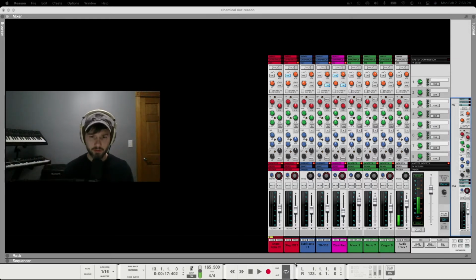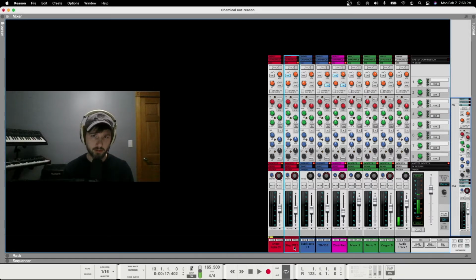So to start off here on the fader view, you can see a couple of red tracks here. These are going to be drum tracks. We've got a couple of bass lines. We have a synthesizer, and these green tracks are basically samples that I'm using as transition effects from one part of the song to another. So let's jump over to the rack view and we'll look at some of the instruments here.